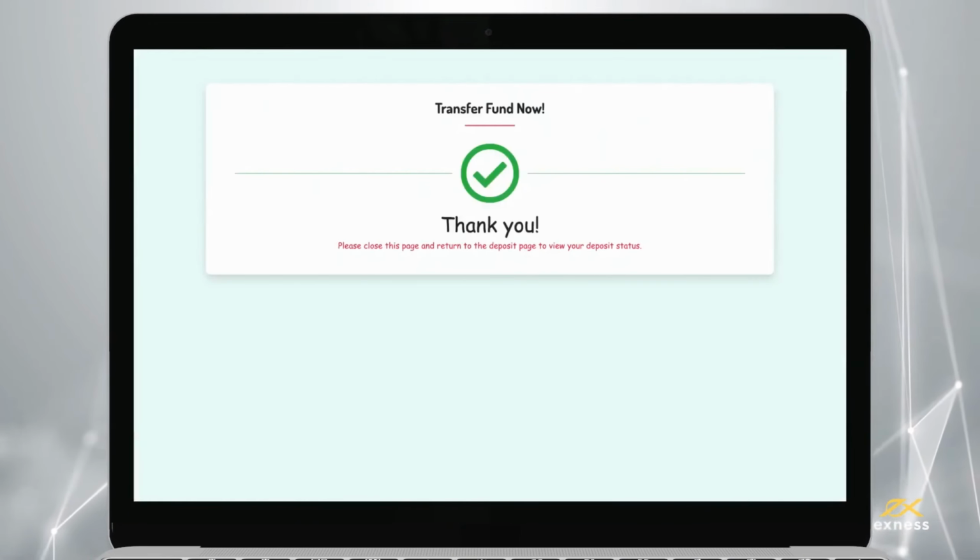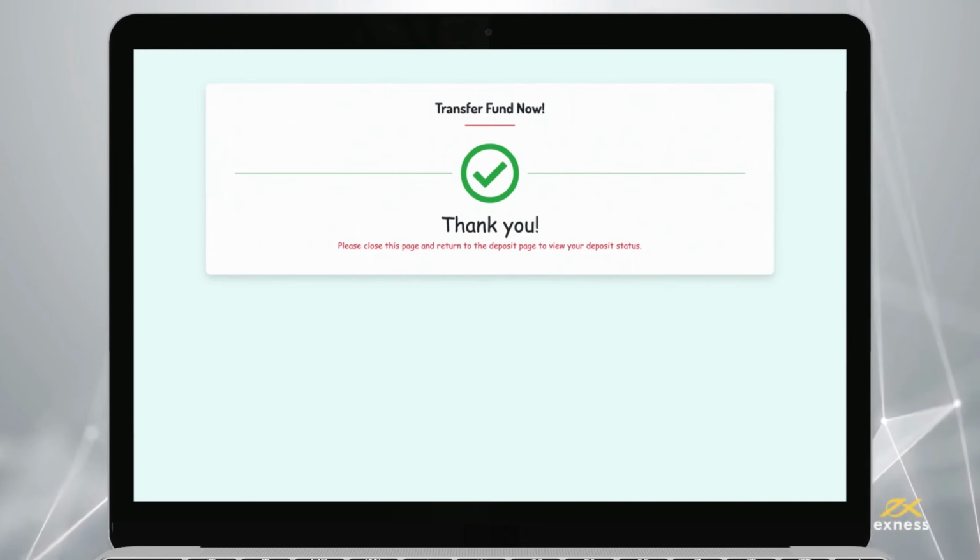Once done, a confirmation page will be displayed to show that your deposit will be reflected in your chosen trading account soon.